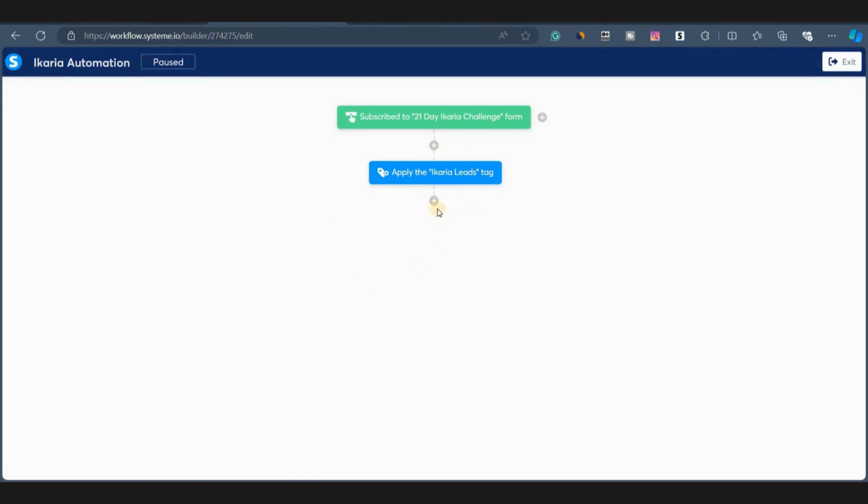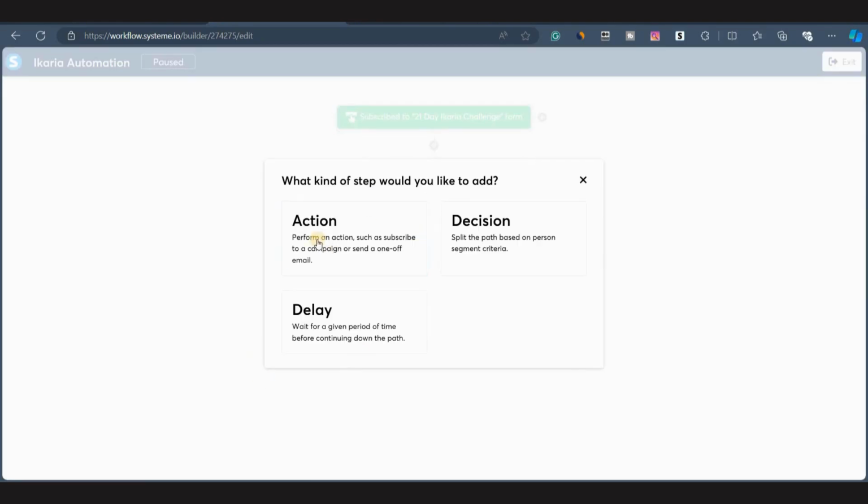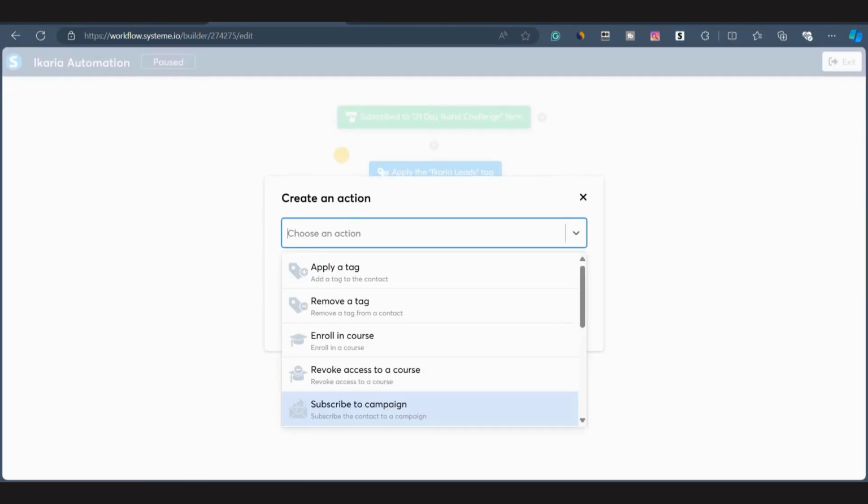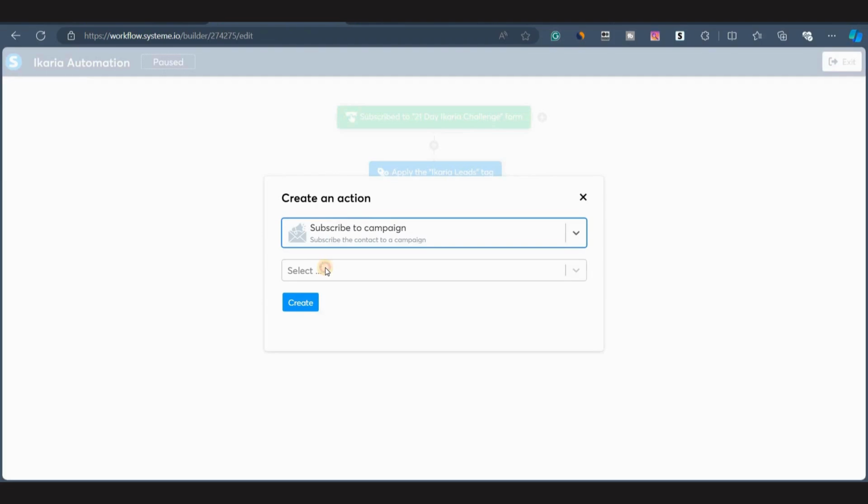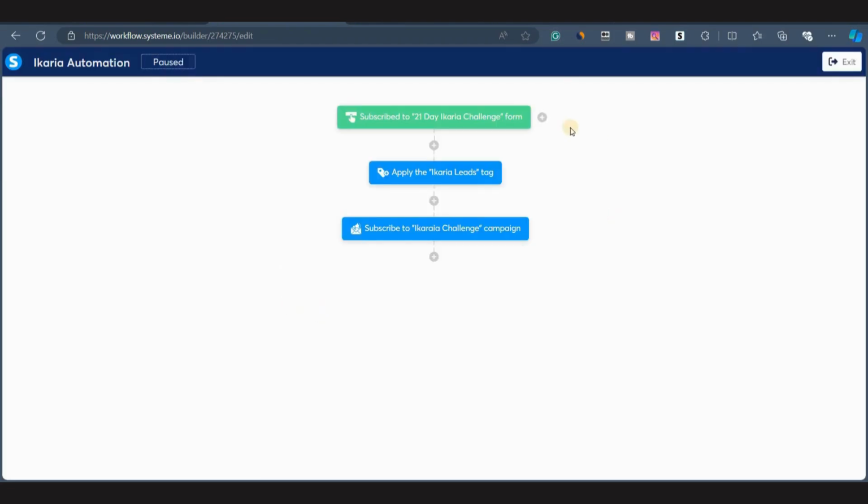So after the tag is added, what action you want it to take? So you will click here on this plus icon, and then you will take action, that is subscribe to campaigns. After that, you will select which campaign. Then you will select Icaria challenge, and then you will click here on create. Now you can see that the complete workflow is set up. When someone will subscribe to this 21-day Icaria challenge form, they will be applied a tag, and then they will be subscribed to Icaria challenge campaign.